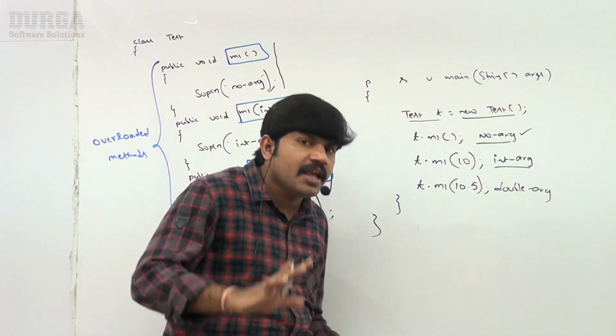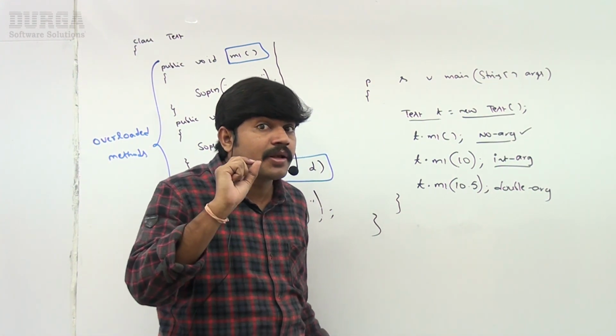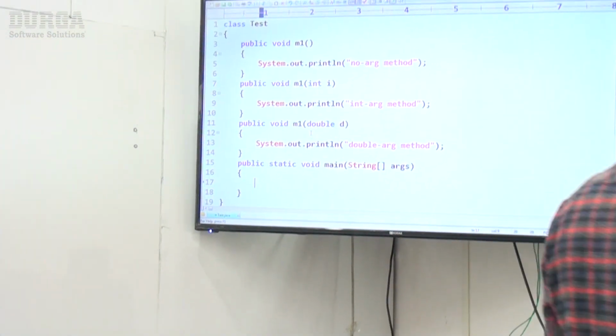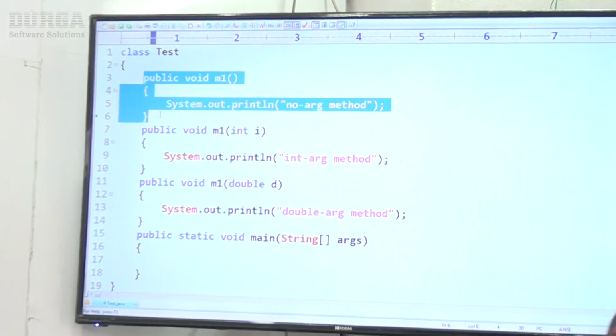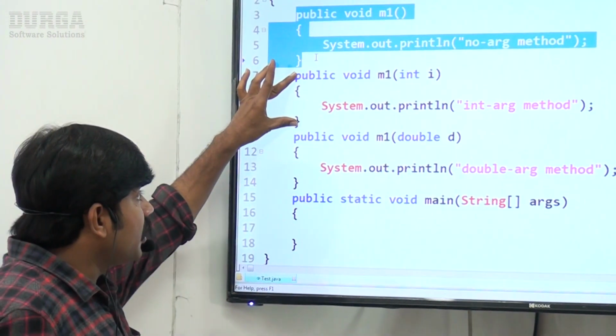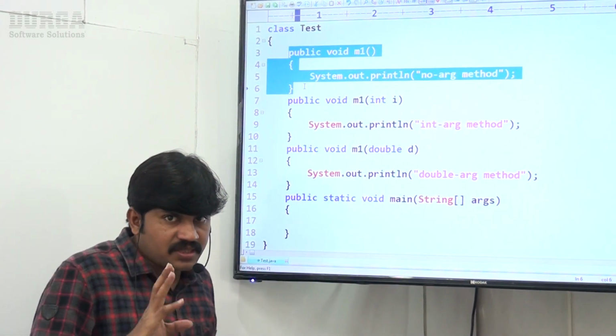Sir, let me execute up to this and then I will go for a very important conclusion. Observe carefully. Here, have a look once. I have a no-arg method available. First method no-arg method, then int-arg method, and then the last one, double-arg method. Like that, three methods are there.